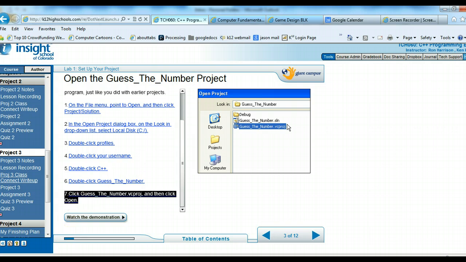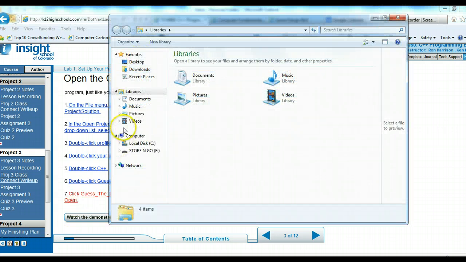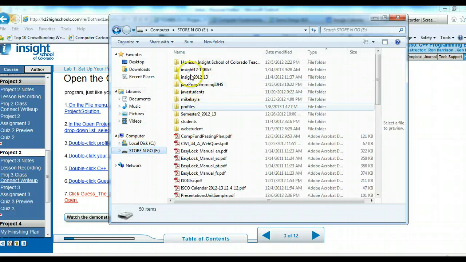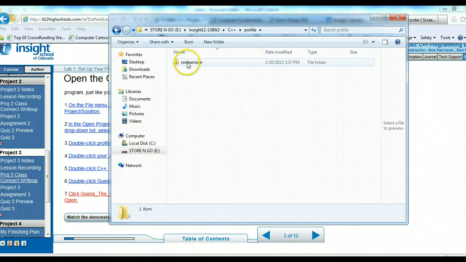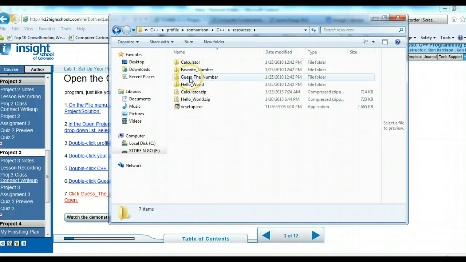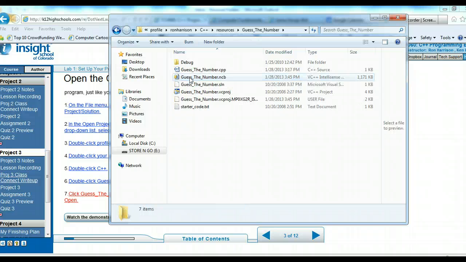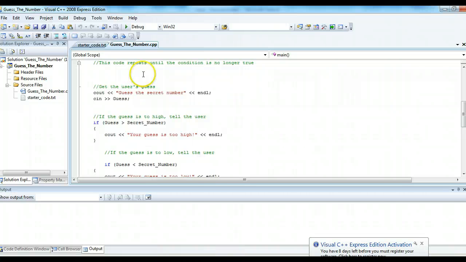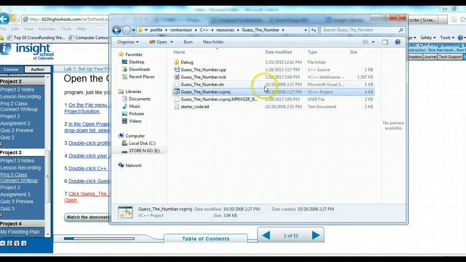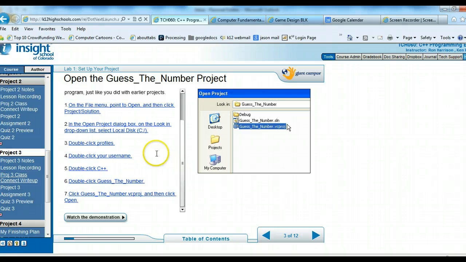I'm going to go ahead and show you how I would open up that program. So here I am. Yours is on the C drive, mine is on a different drive. So I go to the C++ folder that I created. Here's my profile I created, Ron Harrison, C++. And mine's in resources. But here's the Guess the Number. Double click that, and then here's the Guess the Number VCPROJ. I double click that, and it opens for me. Now, I've already done the work, so mine looks different than what yours would look like. But that's the process to get yours open. So you should know how to follow these directions. It'll open up fine.